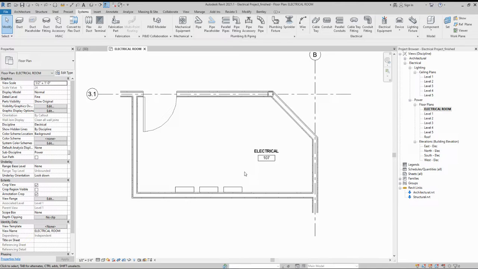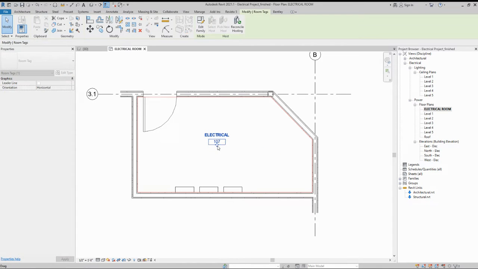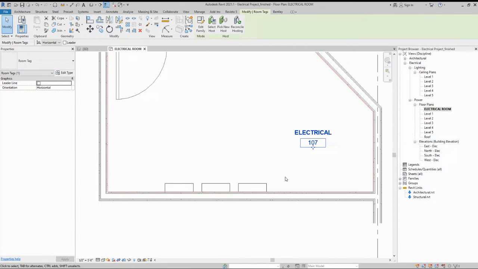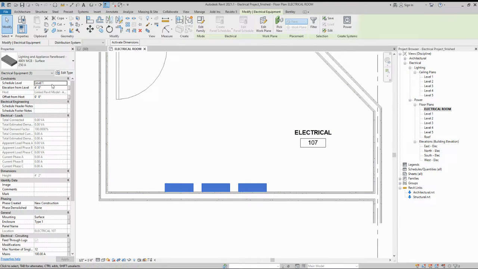So it's related to AutoCAD and Revit tools. So first, I have one electrical room layout here. So we need to draw some conduits over here. So from this panel, these are the panels, electrical panels.